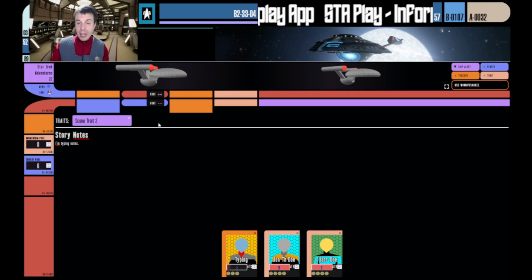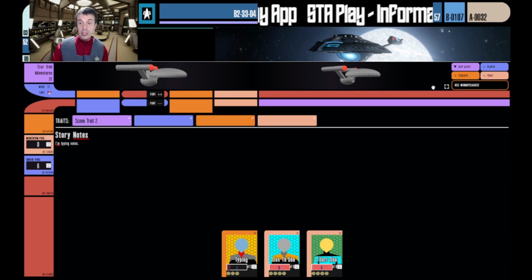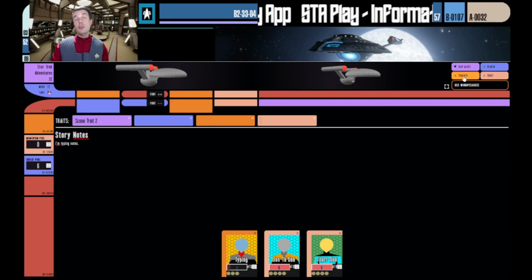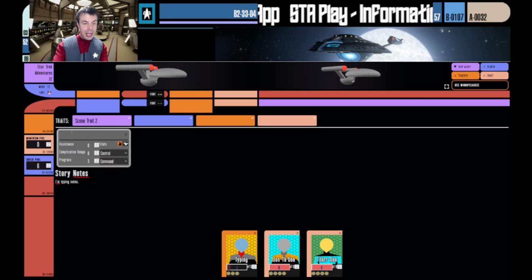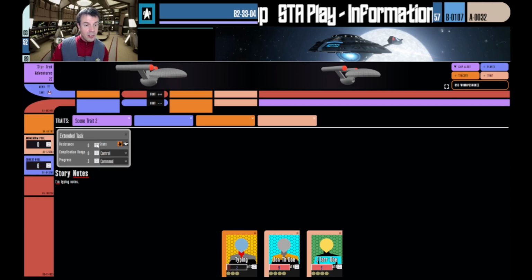So that players again can just look and they know exactly what they are dealing with. You could do multiple traits. If you're doing a tracker, like you're doing an extended task or anything of the sort, you can create an extended task and just adjust the values depending on what exactly you are trying to track here with the tracker. Is there resistance? Is there complication?